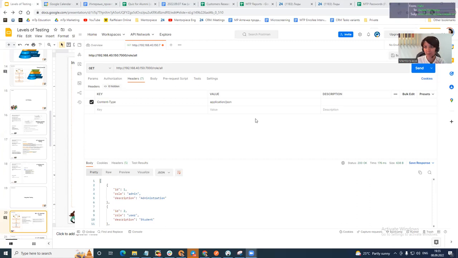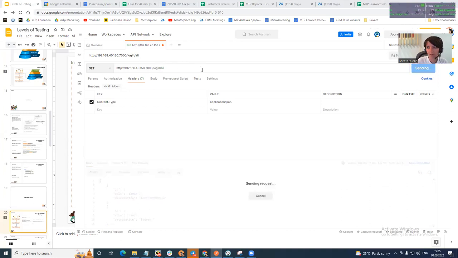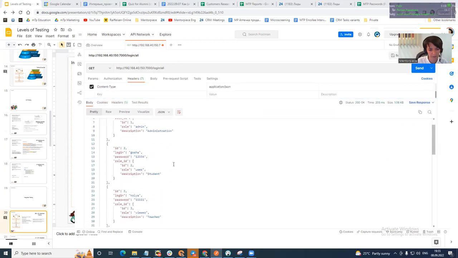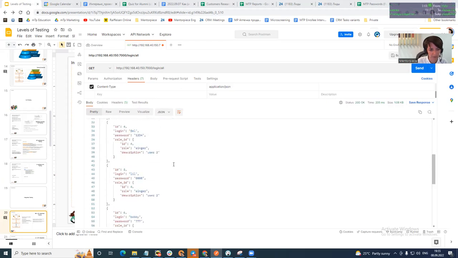Okay, so this is Postman. We were talking about login. Let it be login all, and we send the request, and we see the response here. This is the list of our logins in JSON format with login, password, role ID, description, and ID of the login.